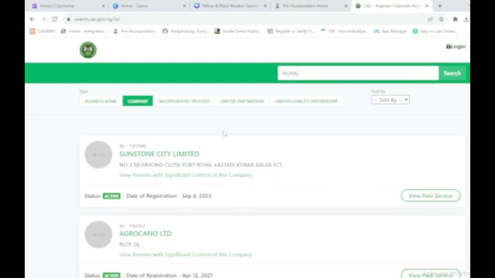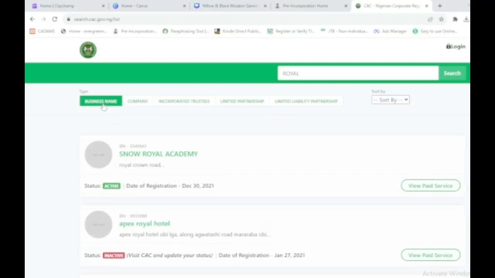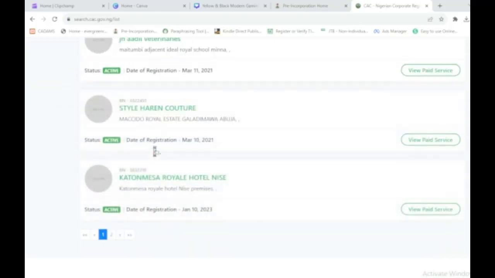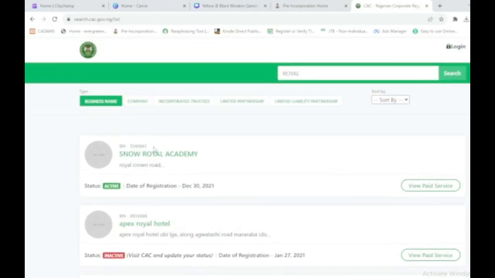We have this menu which I explained earlier. We have business name, company, incorporated trustees, limited partnership, and limited liability partnership. But when you search, click on business name, search with business name first. You now see that there's a business bearing Snow Royal Academy. There's yet another, Apex Royal Hotel, and then you scroll down in that order. So these are the search results for our keyword royal.